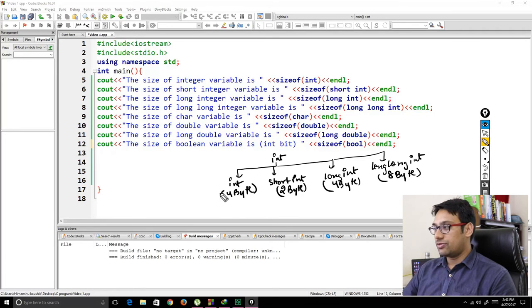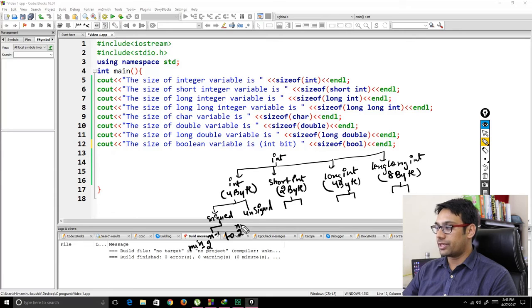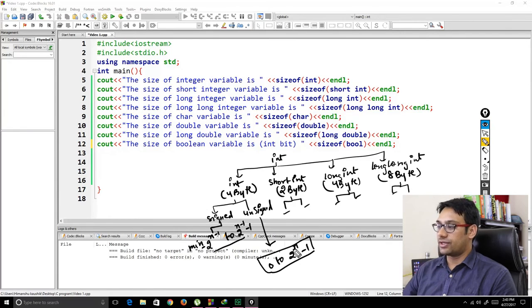And again, all these can be of two types: signed as well as unsigned. What is the range of the signed integer? For signed integer, the minimum value will always be minus 2 raised to power n minus 1, to a maximum of plus 2 raised to power n minus 1, minus 1. But for unsigned integer, the minimum value will be 0 and the maximum value 2 raised to power n, minus 1. This is valid in all these cases, where n is the number of bits.